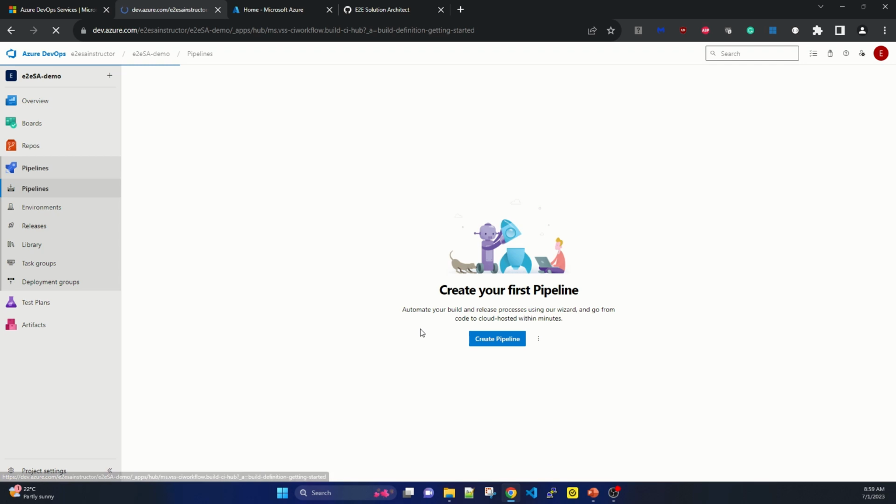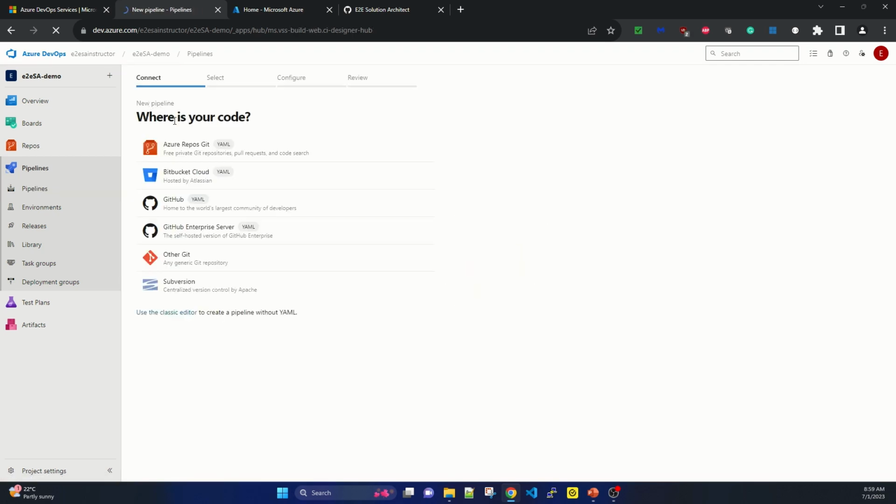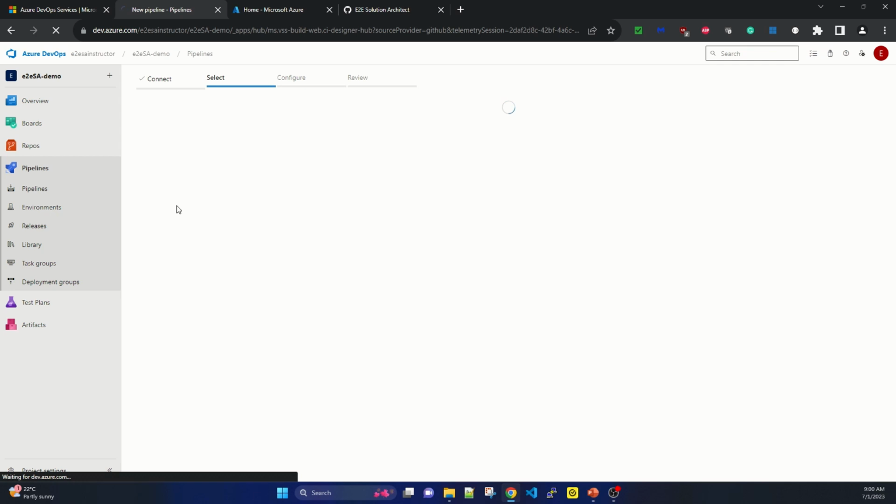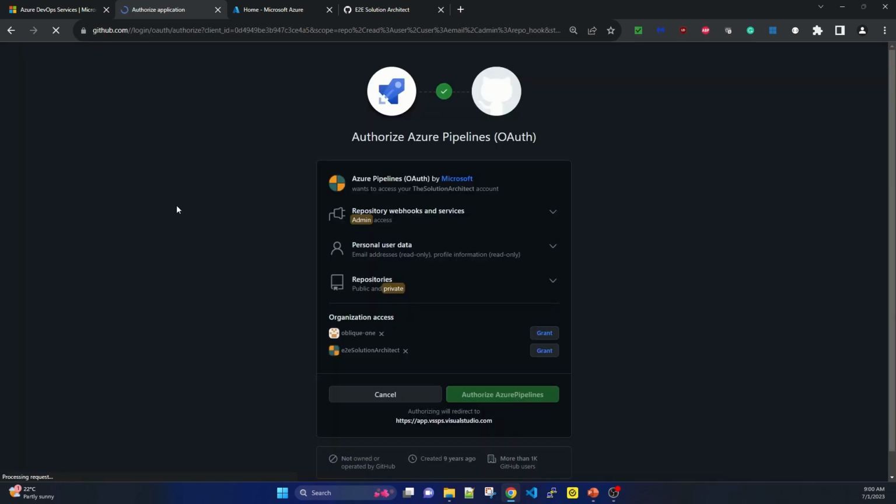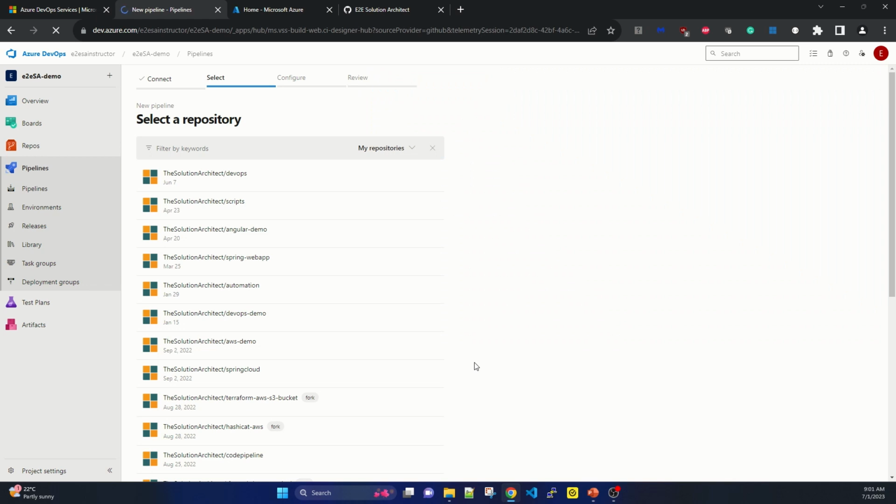If I just click over creating this pipeline, it is asking where the code is, and I have my code basically in GitHub repository. So I select GitHub. If your code is in Azure repo, you select Azure repo. It is asking for granting access to my GitHub repository. So here I'm just granting access and click on authorize Azure pipelines. Now it has connected to the repository.